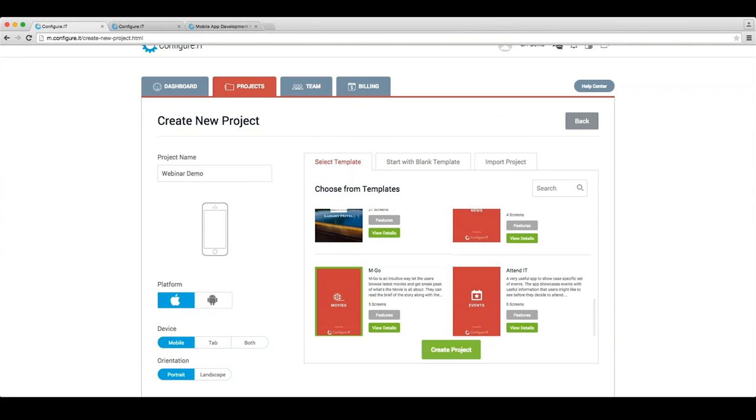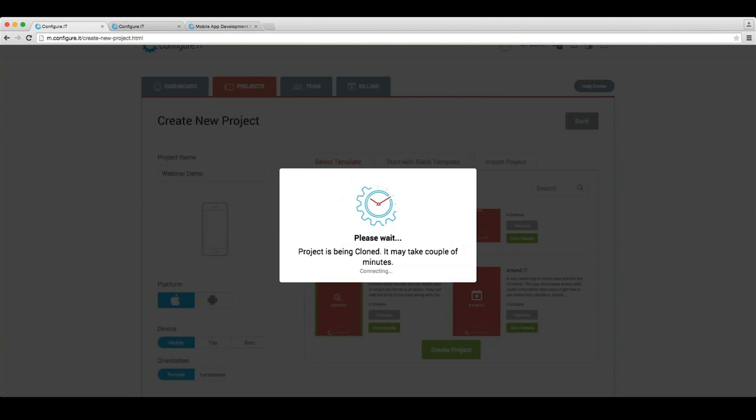There's one of the templates called Movie MGO, which contains the listing of movies. So we'll take it as a base and then create a project based on the template. By the way, there's one more option where you can import one of the previous projects that you have built with ConfigureIT. So you can export an entire project that you have built with ConfigureIT and import it back again.